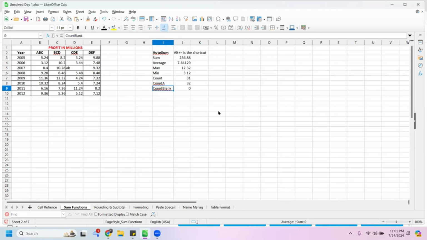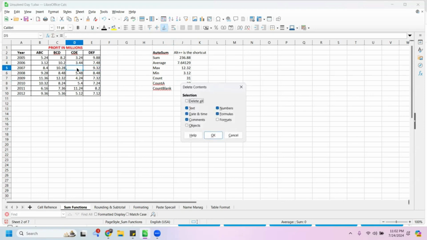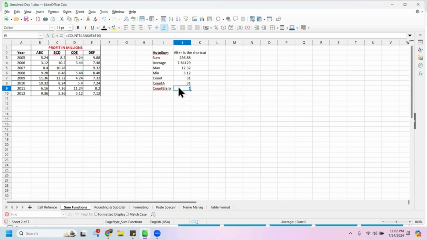So if there is anything in the cell, it will count, even if it's just a character, right? Yes, it will count. Unless it is empty. If it is empty, then Count A will not count. Okay, got it.